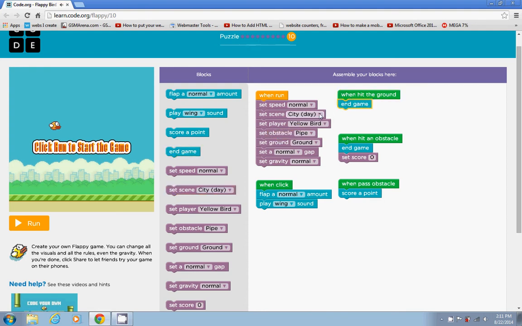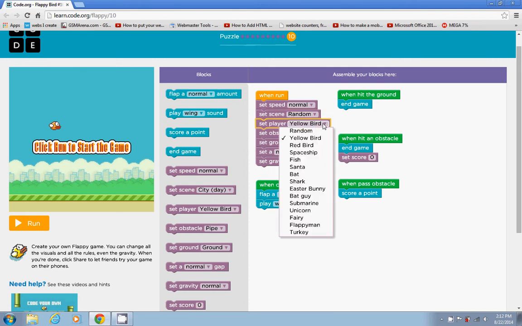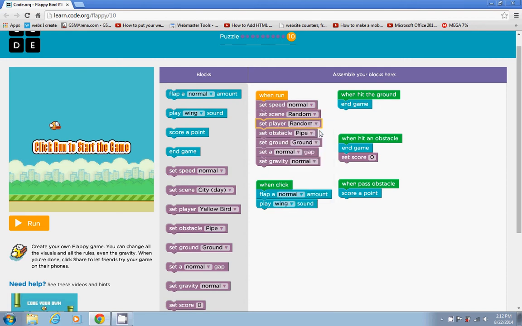Now I will show you how to change the scenes. Set the speed to normal. Set the scene random, because it will change the scene every time even when you flap. Then change the bird to random, because it may change from anything from all of this list. Set pipe to random, because it will change the pipe to trees, blocks, Christmas tree blocks and others.